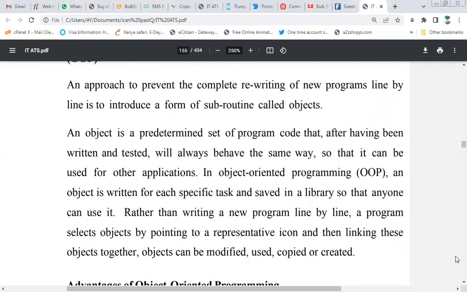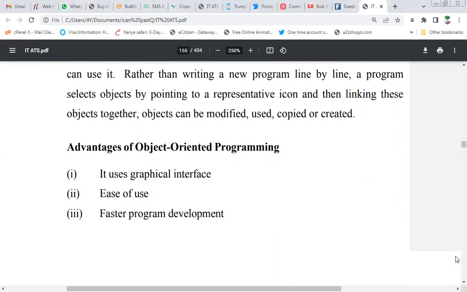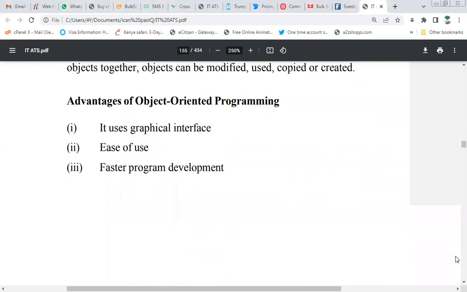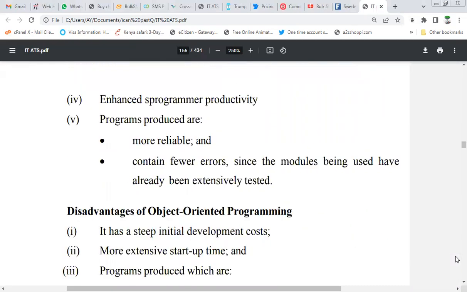A program selects objects by pointing to a representative icon and then linking these objects together. Objects can be modified, used, copied, or created. Advantages of object-oriented programming. One, it uses graphical user interface. Two, it is easy to use. Three, faster program development. Four, enhances programmers productivity. Five, program produced are more reliable and contain fewer errors since the module being used have already been extensively tested.